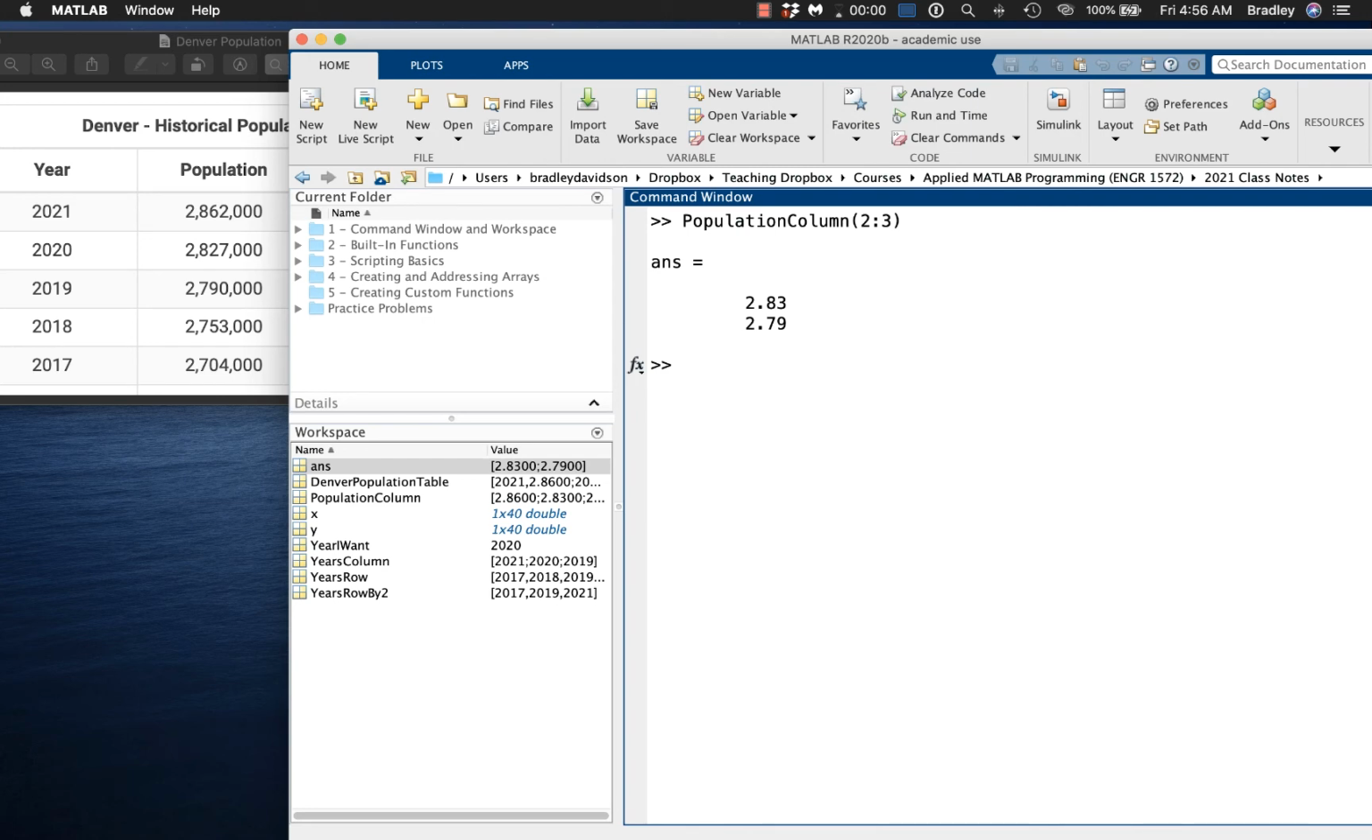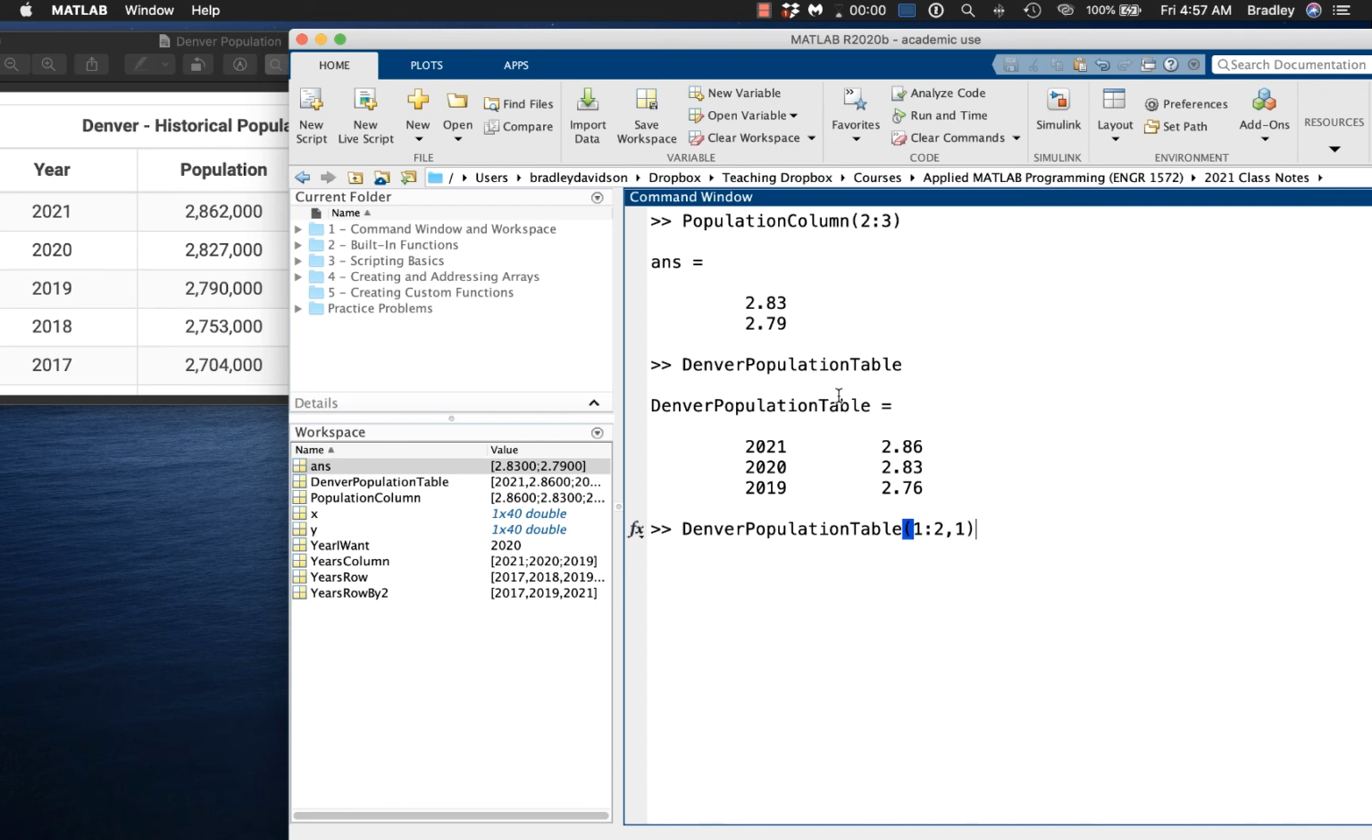We can use this same colon operator to address a range of elements within a matrix. For our Denver population table, let's take the first 2 rows of the first column. Remember, we do our rows first, so that would be 1 colon 2, and then the first column, and that gives me 2021 and 2020.